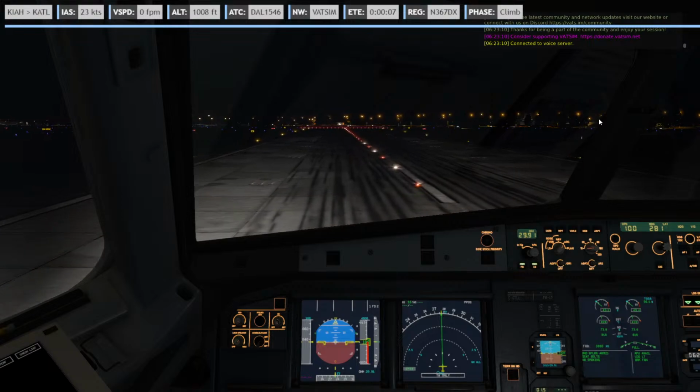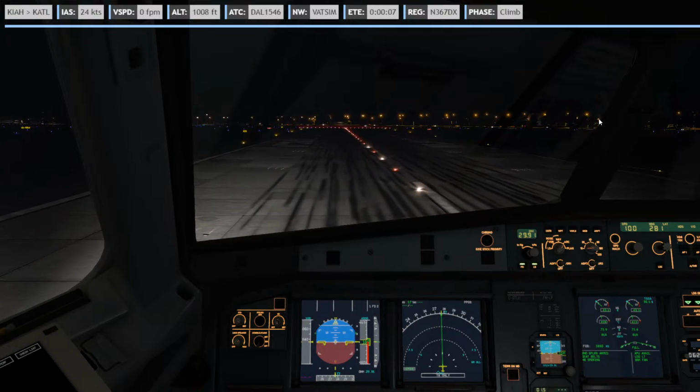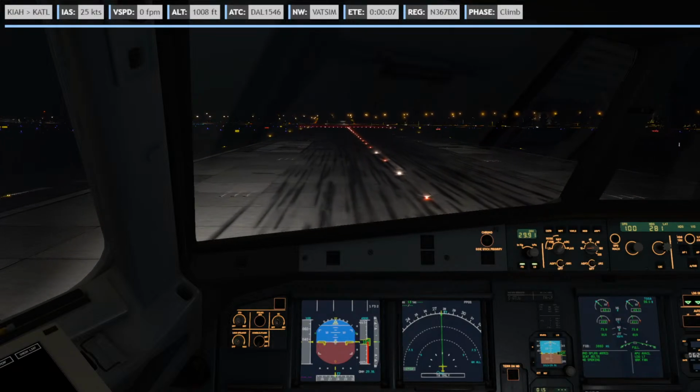So our APU's on, which is good, and we're going to attempt to get ready to clear the runway.